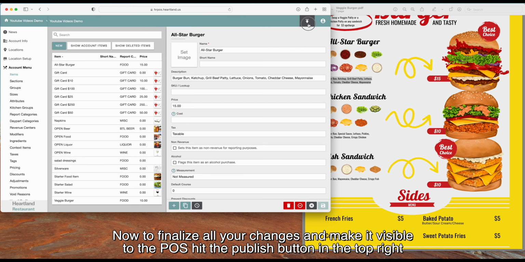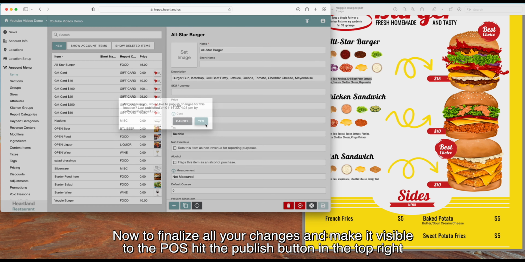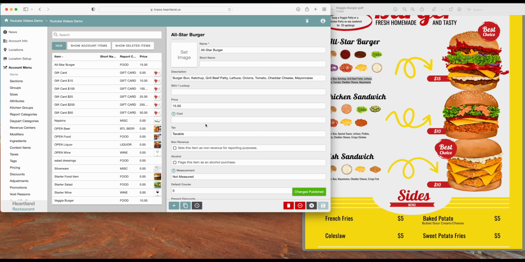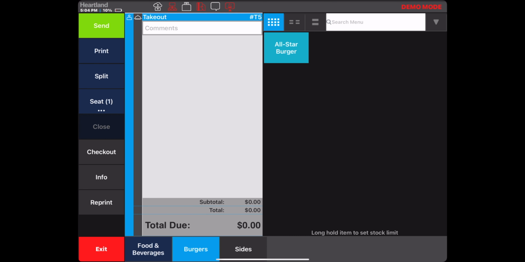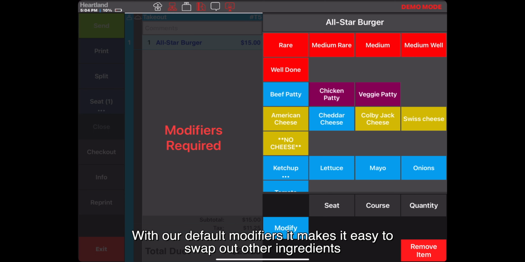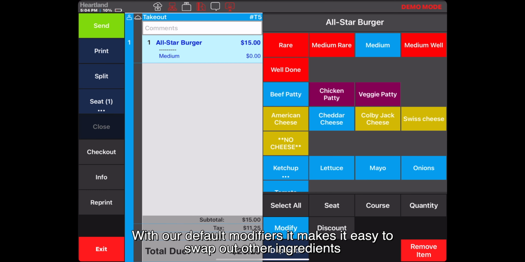To finalize all your changes and make it visible to the point of sale, hit the Publish button in the top right. Since we published, let's take a look at our item on the point of sale. With our default modifiers, it makes it easy to swap out other ingredients.